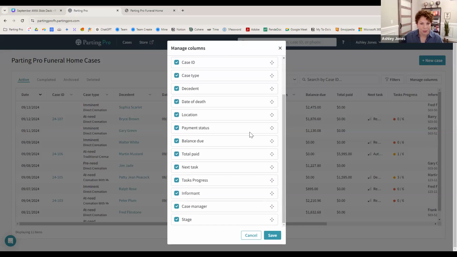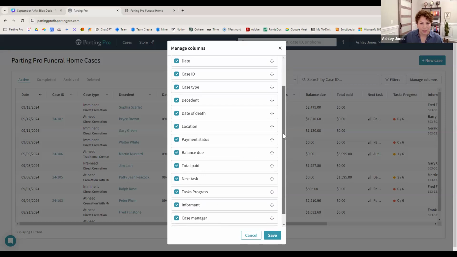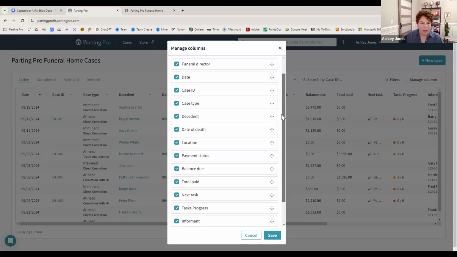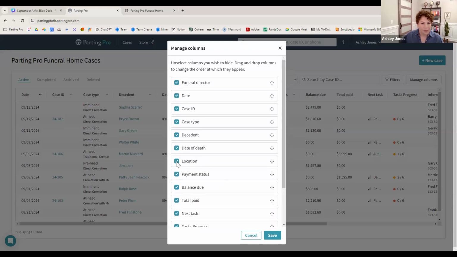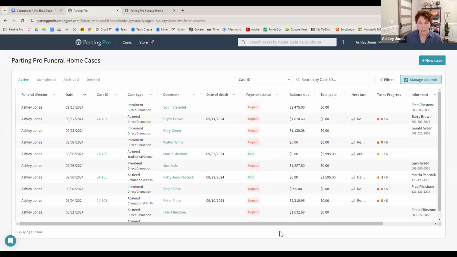I am going to remove a couple of things too. Stage isn't something that I want to show on mine, as an example. And then let's take off a couple of things too. Let's say maybe we don't need the location to show. So I'm going to save that and show you what that looks like.